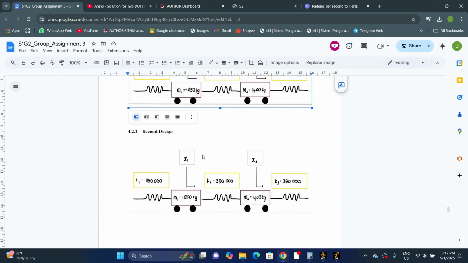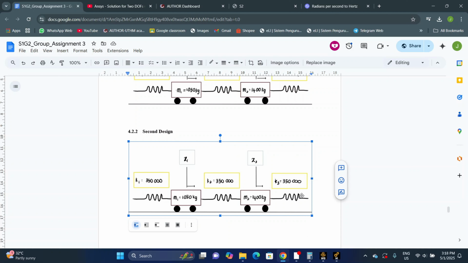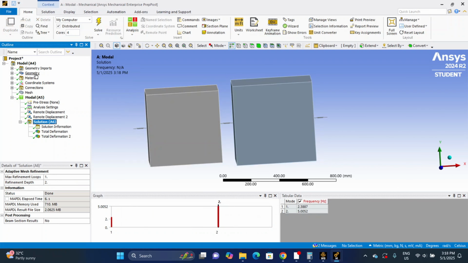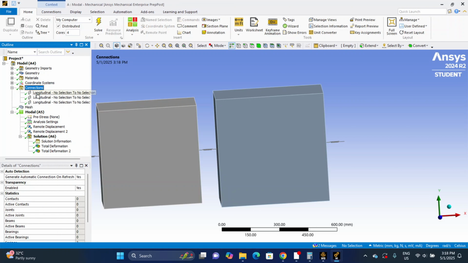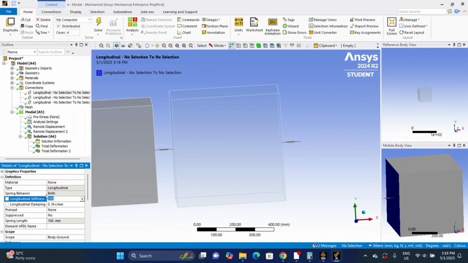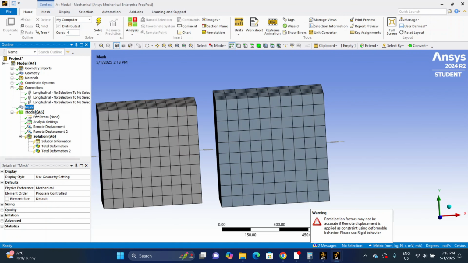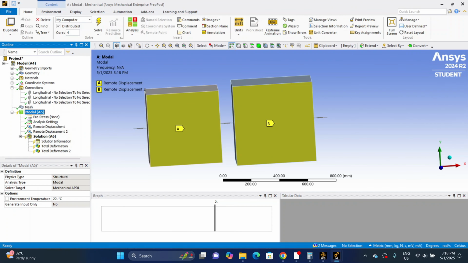Now let's proceed to do the analysis for the second design. The only difference between the first design and the second design is the stiffness of the spring, which for the second design case, all the springs have the same stiffness, which is 350 Newton per millimeter. Now you can do it very quickly by just editing the connections. For this one, 350. And then just solve it again.